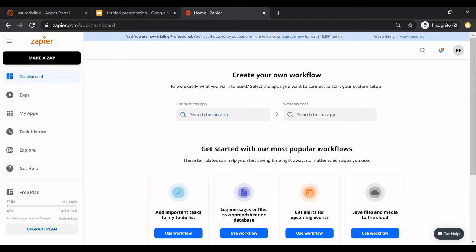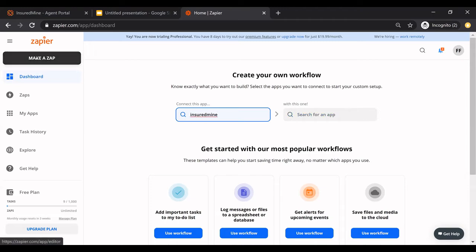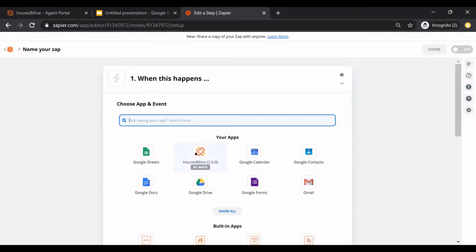Once I'm in Zapier, you should be able to search for any of the apps that are connected to Zapier or that are available in Zapier for you to connect. However, since InsuredMine is a private app, not a public one, when you do search for it, it will not come up. So what you do is you just come over here to make a Zap, and you should be able to find your InsuredMine here.